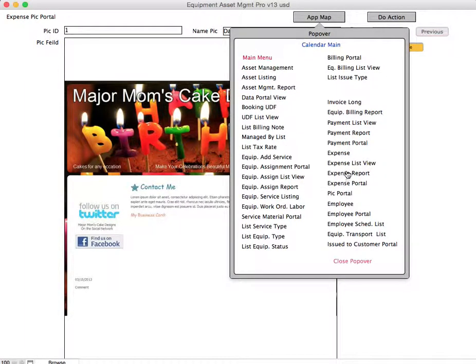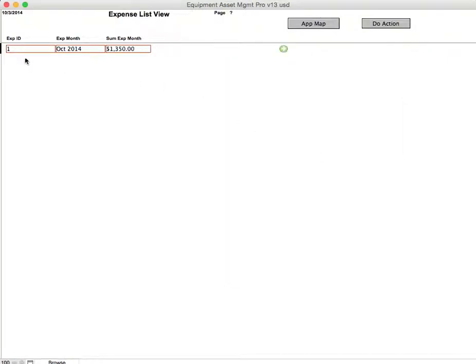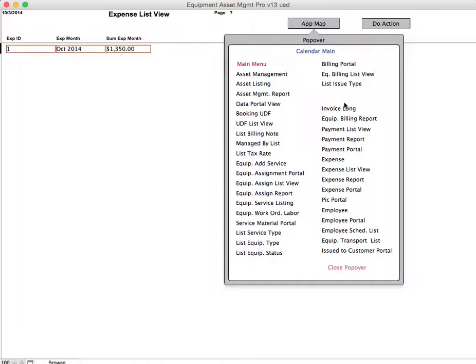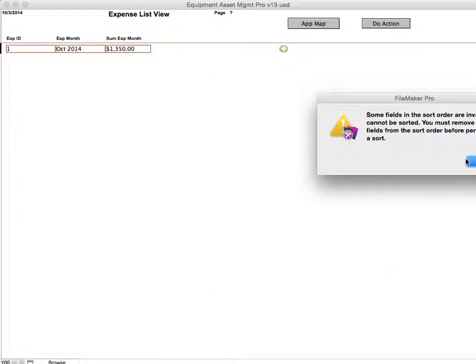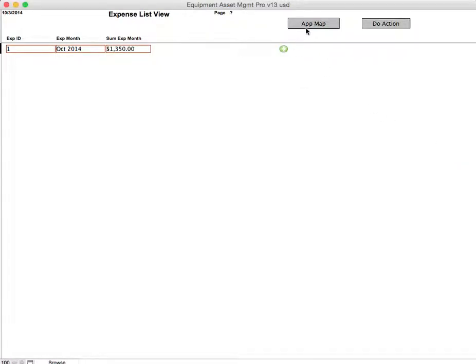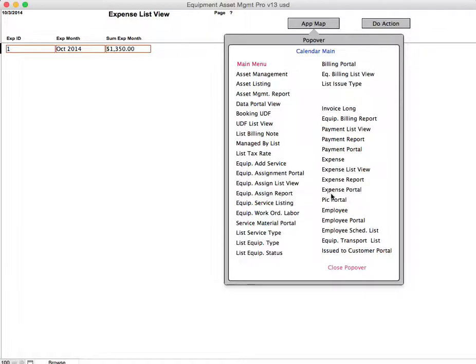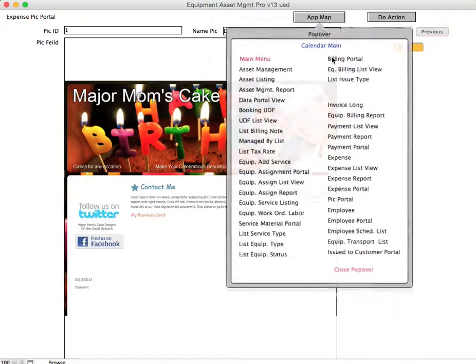And then we go down to the expense list view where it lists each expense by month, which I did not cover that detail. There's the expense report. In this case, it wants to have a sort order, and I say continue. Well, I'll have to come back to that later. Let's go back down to the picked picture, which is the one we just went through.